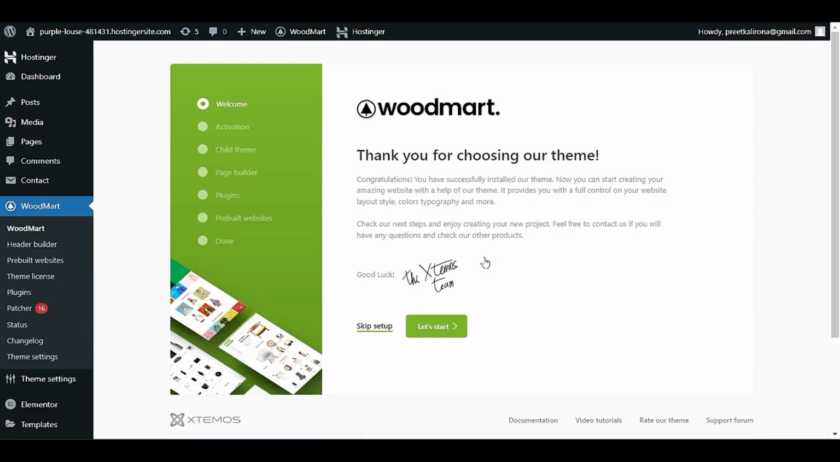Make sure you have a genuine theme file from the Envato Marketplace, and you have to provide the zip file for the activation of the WoodMart theme. So make sure you have a genuine Envato Marketplace product key in order to activate your WoodMart theme. As I already activated this theme before on my website, let me go ahead by clicking Let's get started.